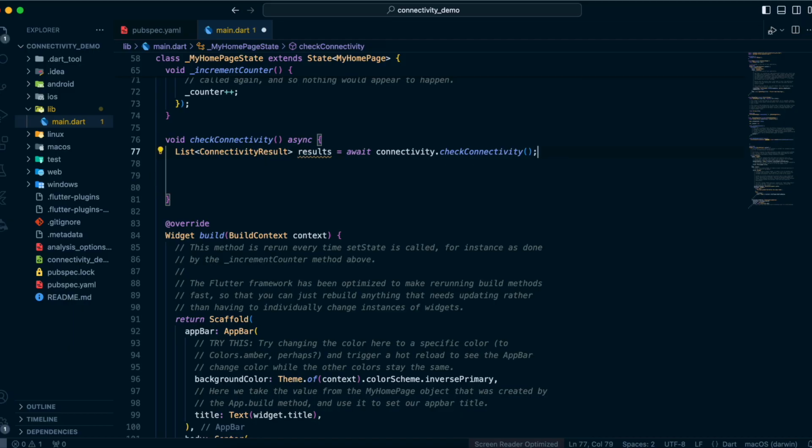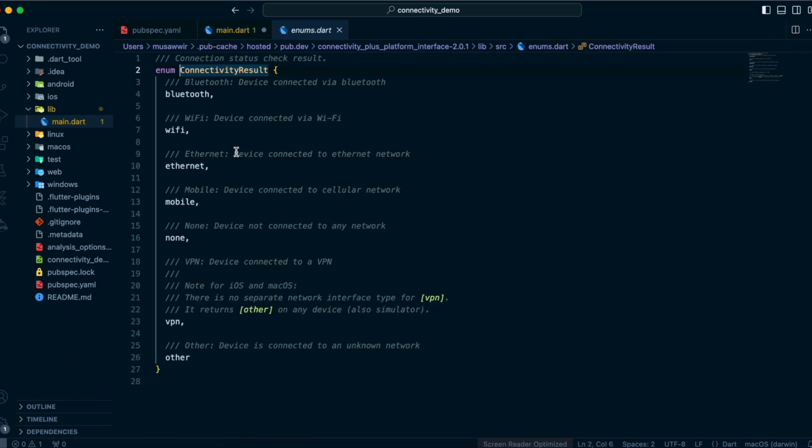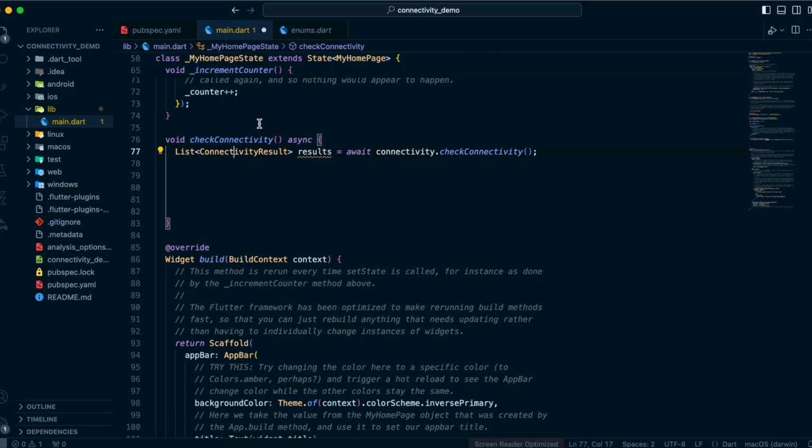So we can write a condition here, but before writing a condition, I want to show you that this connectivity result is nothing but an enum. So every connectivity result would be one of these, and as you can see, the none value says that the device is not connected to any network. So whenever the none value is in the result, then it means the device is not connected. So we're gonna use this value only.